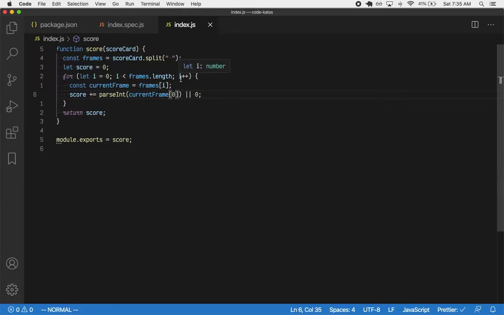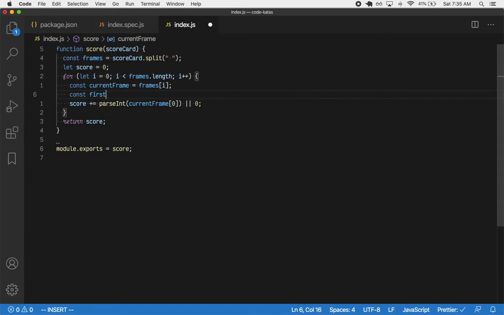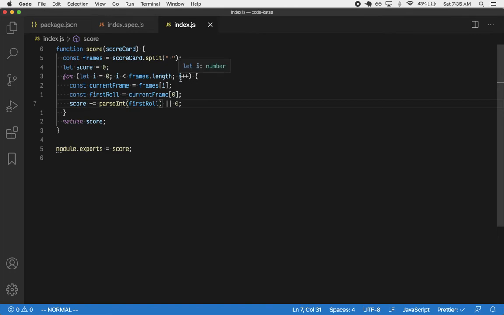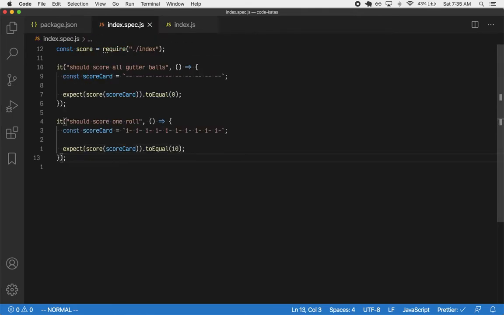So it still passes. We could probably do first roll. First roll. And I am pretty pleased with what we have so far. There's also some refactoring we can do in our test. So we should treat our test code more or less with the same focus that we have on our source code.